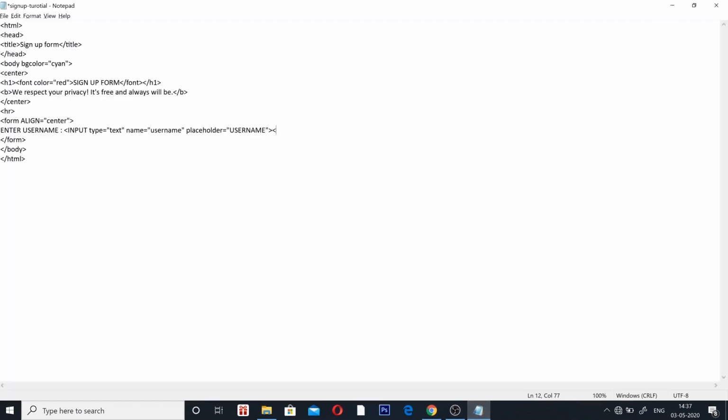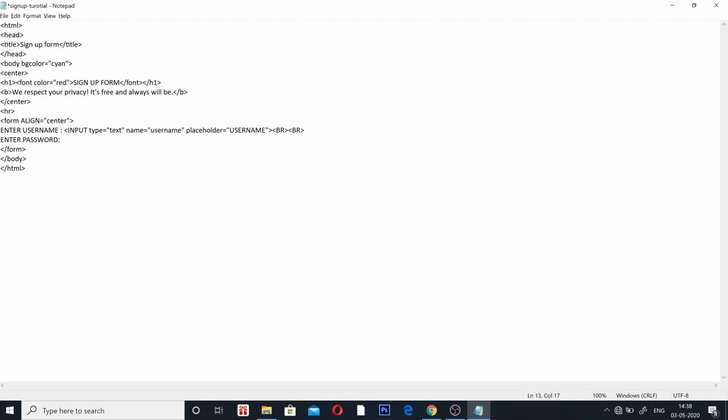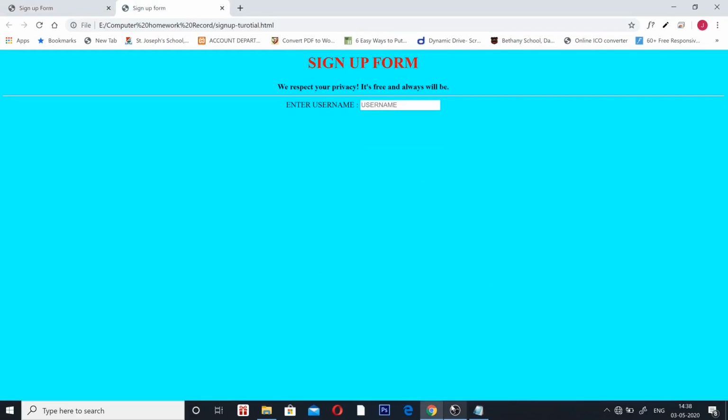I'll be using the br tag here, because this input tag is not going to give any space automatically. That is why I'll be using br, so that the next thing will go on the next line. So 2 br means 2 line spaces. And enter password. Save it, go back, and let's refresh it.